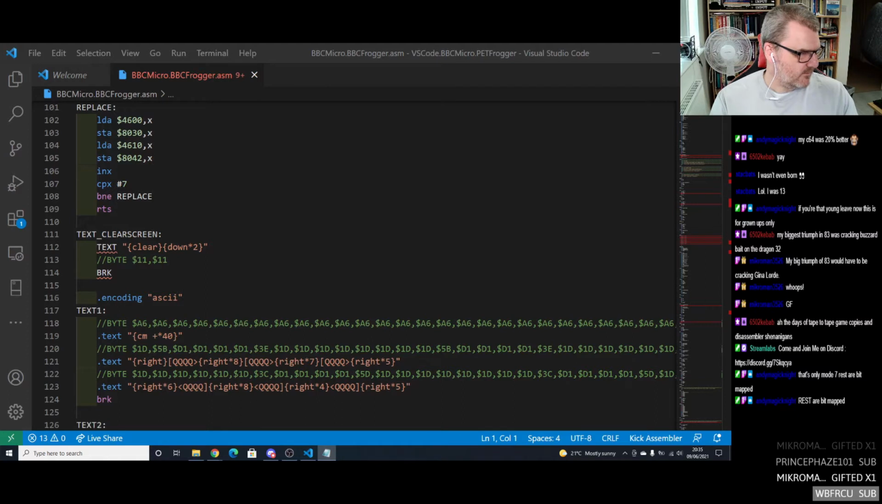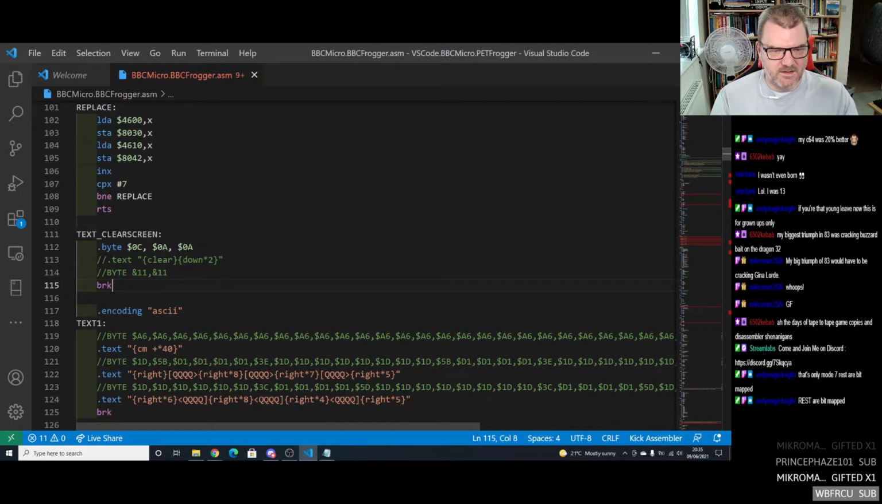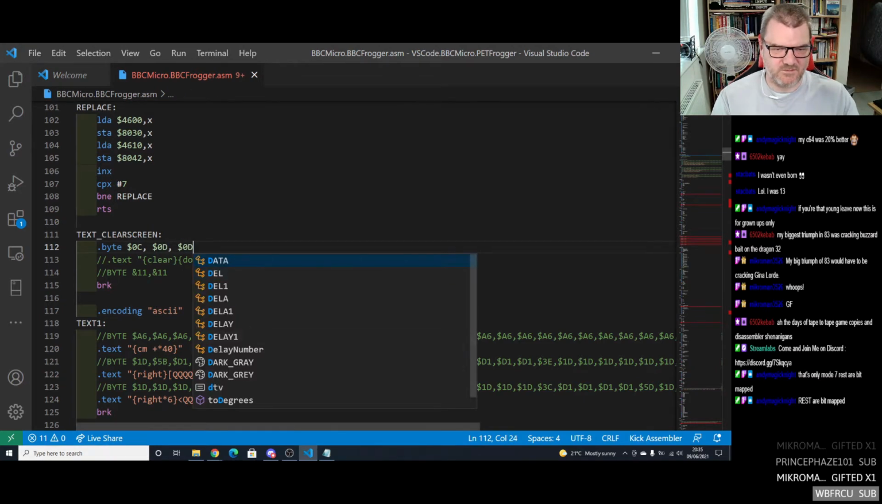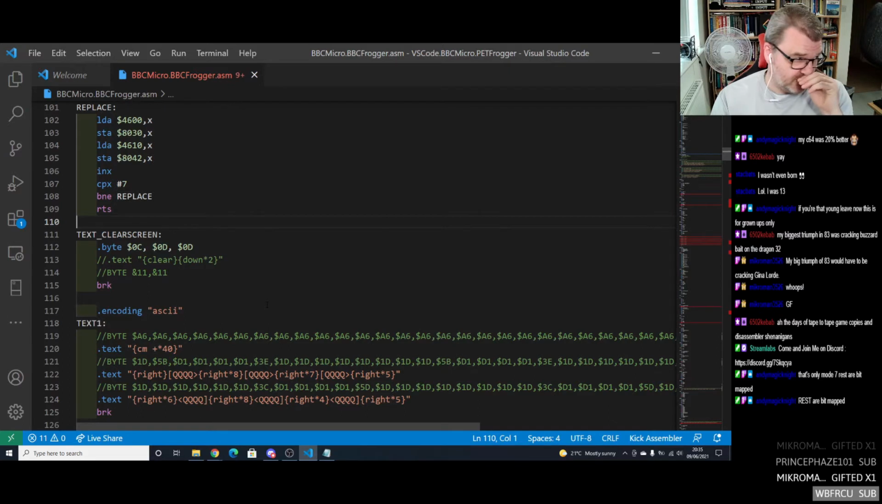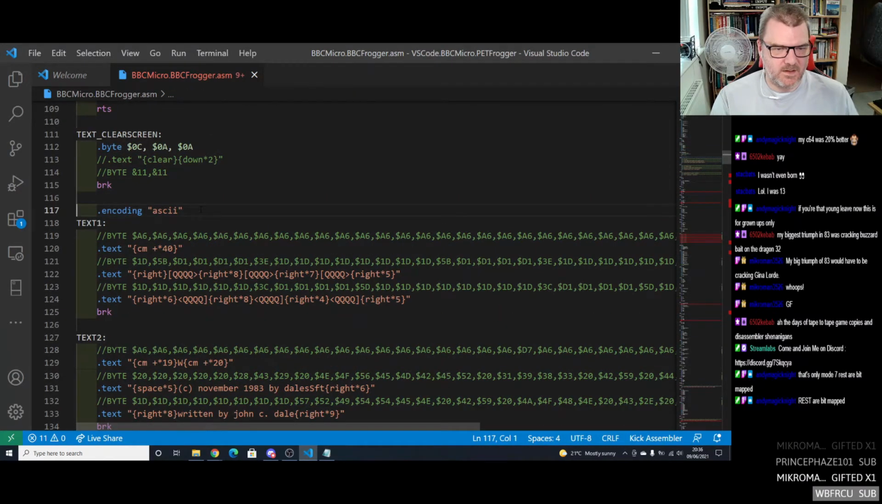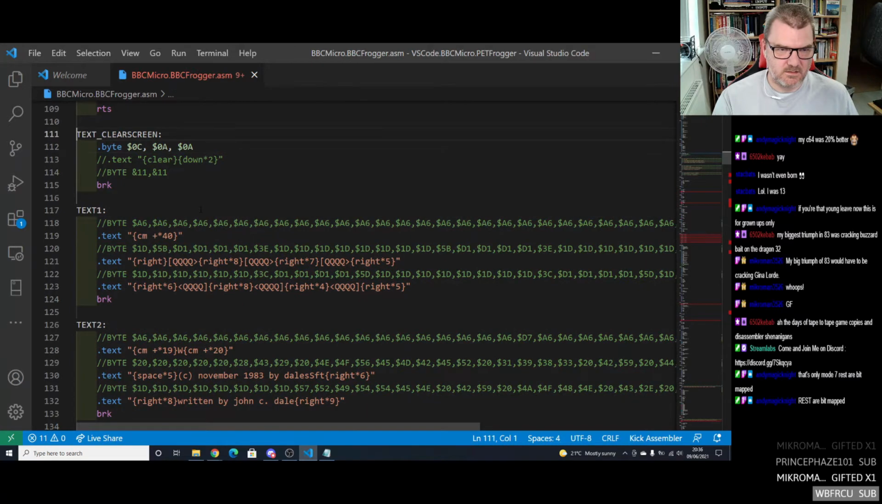Right, so let me just do a bit of this. What I did was I converted all this CPS stuff into text. So this is clear screen, down, down, yeah? But in fact, it's a lot better to do it like that, because that's return, return, because I'm only wanting to go down two. In fact, I'll leave it at AA. So A is down on the BBC, yeah? And we'll move that encoding there.